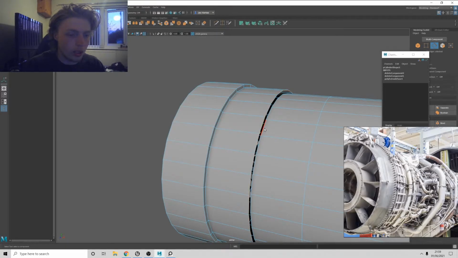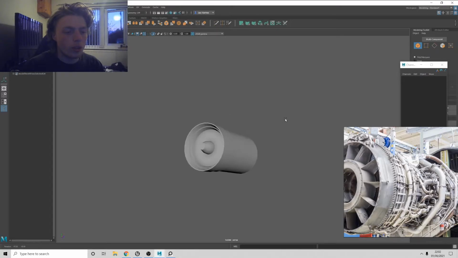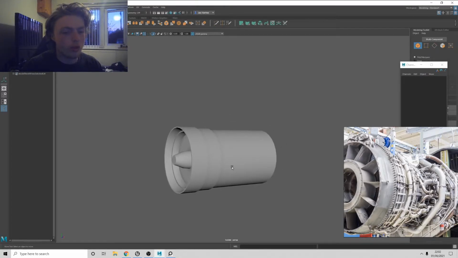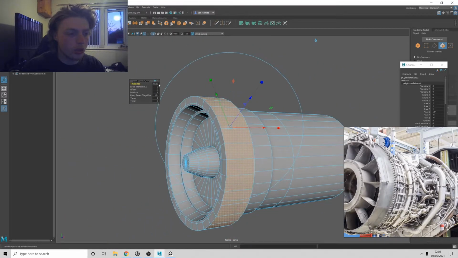Now we can select this edge loop, Control E, and then one last one to do. Something like that. And we'll have this one sticking out.